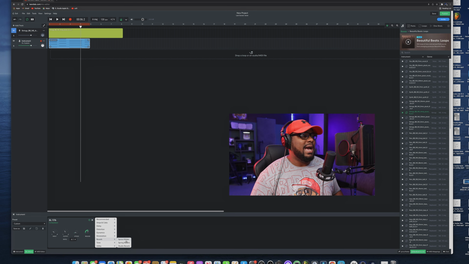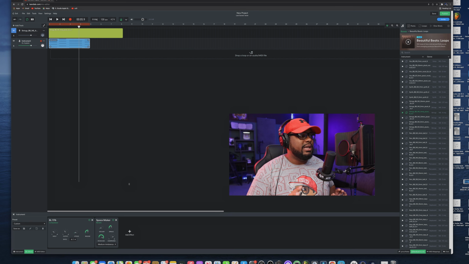And then if we wanted to add some reverb, you can either use the studio reverb, or the space maker, which is one that I like to utilize because I have more control. So let's just say we went with medium ambience. You can change the room size, the dampening, and the spread. Sounds pretty good. So you can have a lot of fun with that.